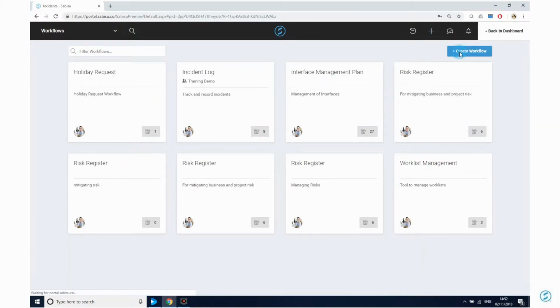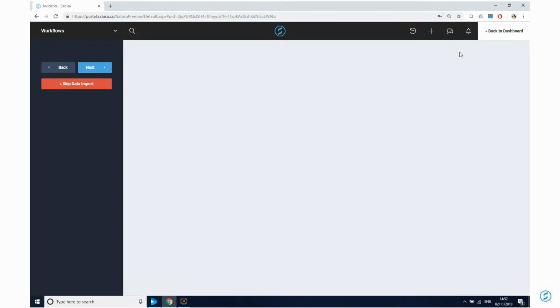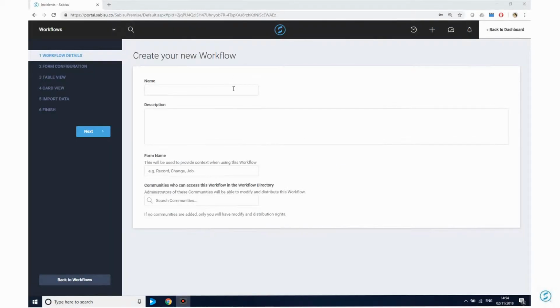Click Create Workflow to start a new one. This will then take you through a wizard-style walkthrough. On the first screen, you just need to make sure you fill in all the details. Giving it a description makes it easy for other users to understand what they should use the flow for.